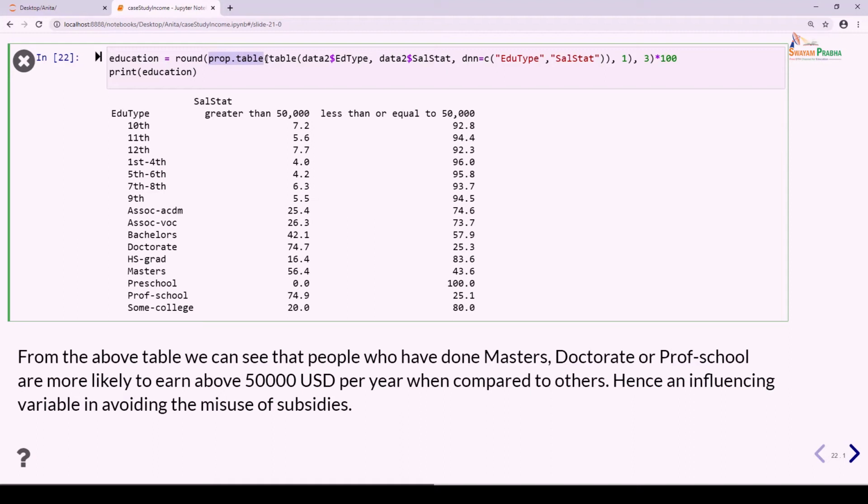In order to get the cross table for two variables, you can use the command called prop.table. Basically, if you use table alone, you will get the frequencies. But if you want it in terms of proportions, then you use prop.table. But I have used asterisk 100. I've converted all the values to a scale of 100, so you will be able to interpret it in terms of percentage.